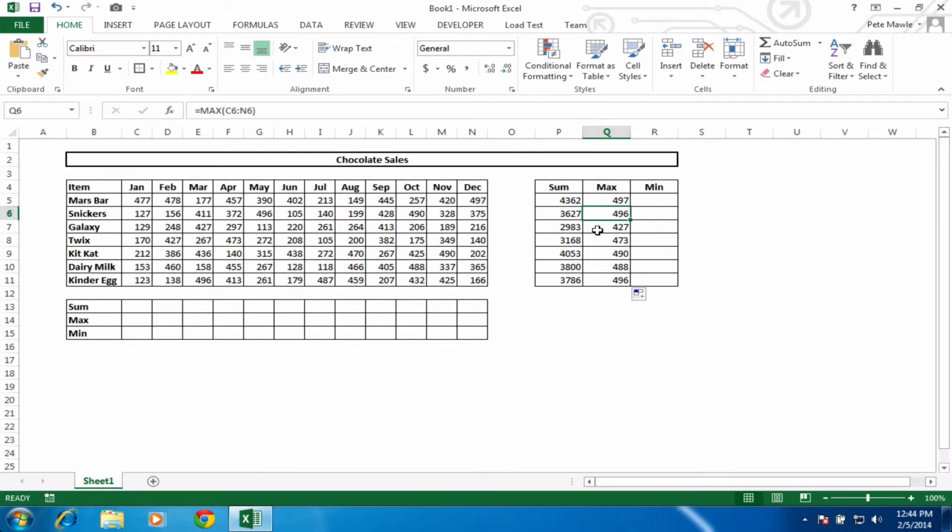So we found the maximum, so let's see if we can find the minimum, so the lowest number. So again, we start with the equal symbol, type in min, open brackets, and highlight our selection. Close brackets, press enter. So the lowest number was 149, which we can jump across and see quite clearly there. And then we just drag that one down as well, and we can see all of the lowest numbers for each of the different bars of chocolate.